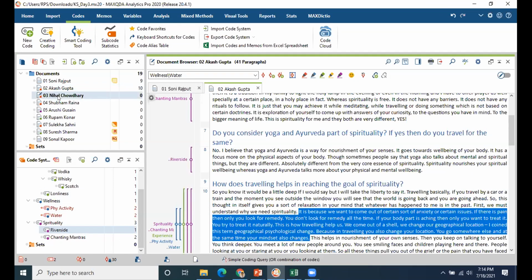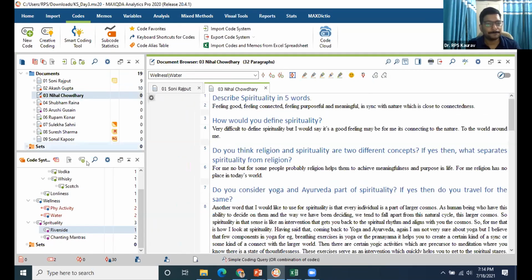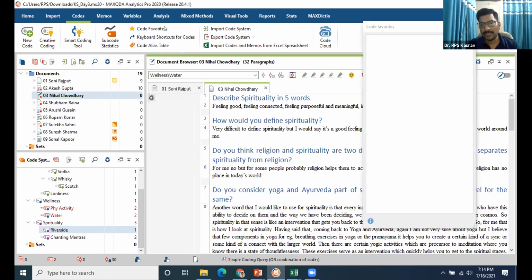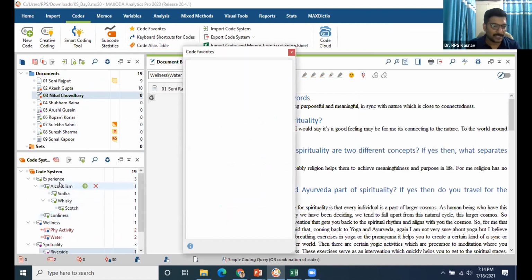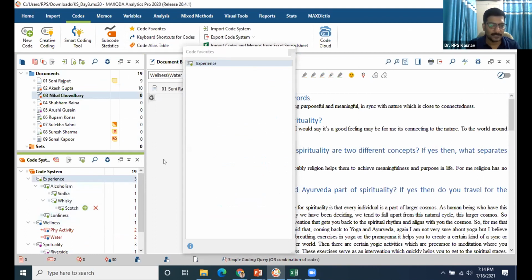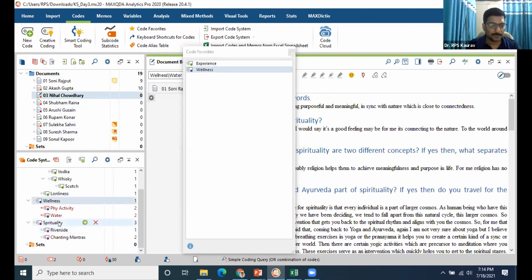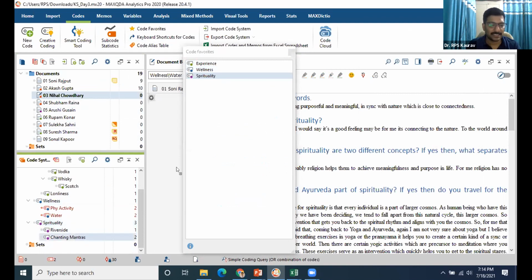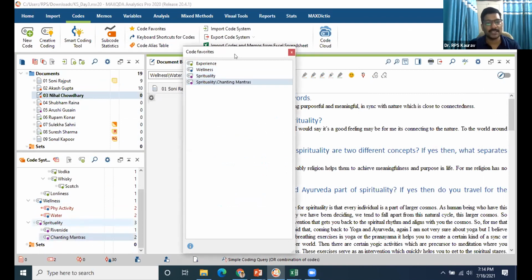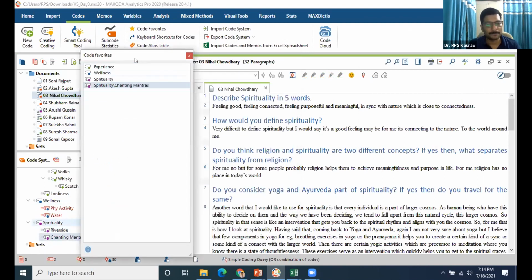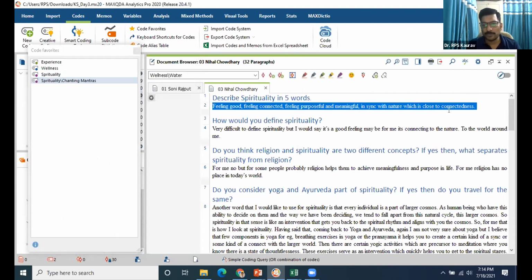Now I will code with a different trick. There is a sheet which is named Code Favorite. Now I will drag whichever codes I use most of the time. Experience I use most of the time. Wellness I use second priority. Spirituality and chanting mantras. These 4 codes I generally use multiple times. Now I need not drag and drop a lot of things.